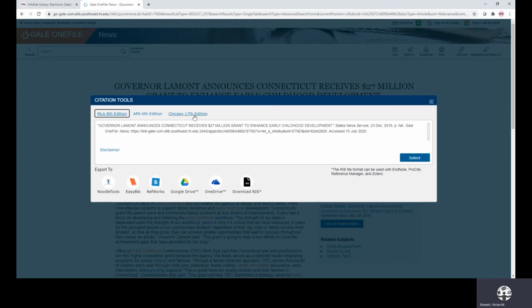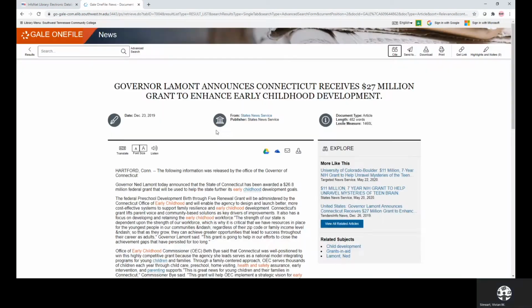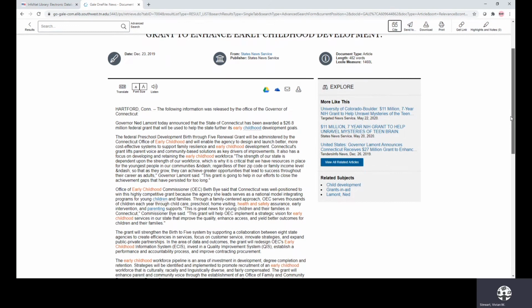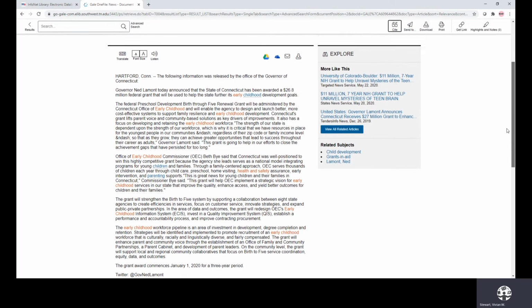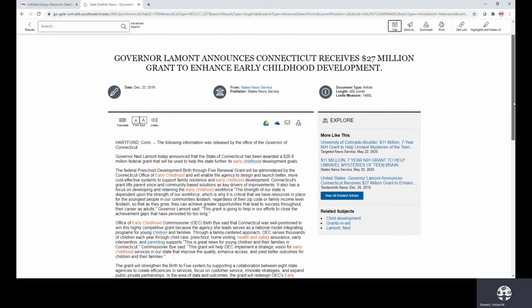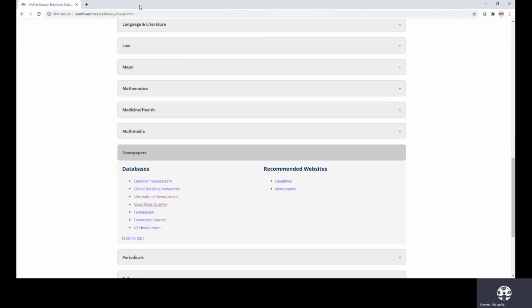MLA 8th, APA 6th, Chicago 17th. I have the ability to translate this into multiple languages. I could change my font size. I can listen to this if I want to. I could actually send this to my Gmail account or my Google Drive. I could send this to Microsoft OneDrive, use another email account, or I could download this to my USB drive if I want. So as I said before, it may be helpful to just simply read through this article to get some additional terms that I could possibly use going forward. Let's simply close this out.